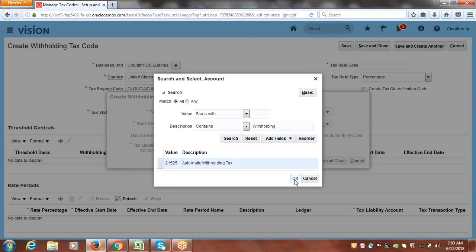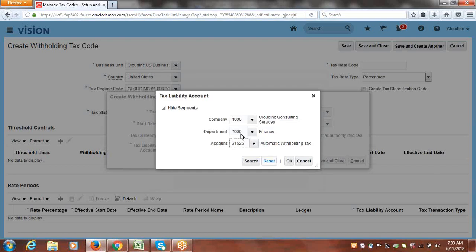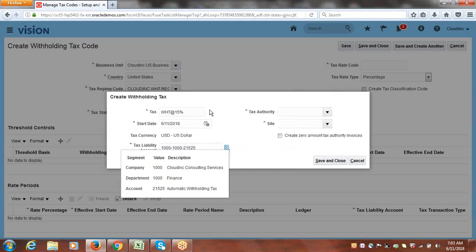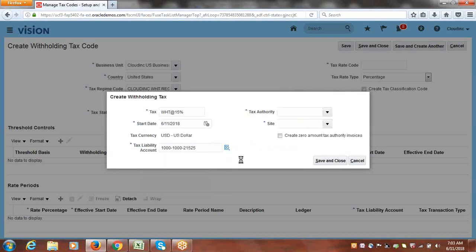Okay, we have a withholding tax account. So let's select it. Say okay. So we just gave the name, and the account we also provided. Now we have to map this tax code with the tax authority.